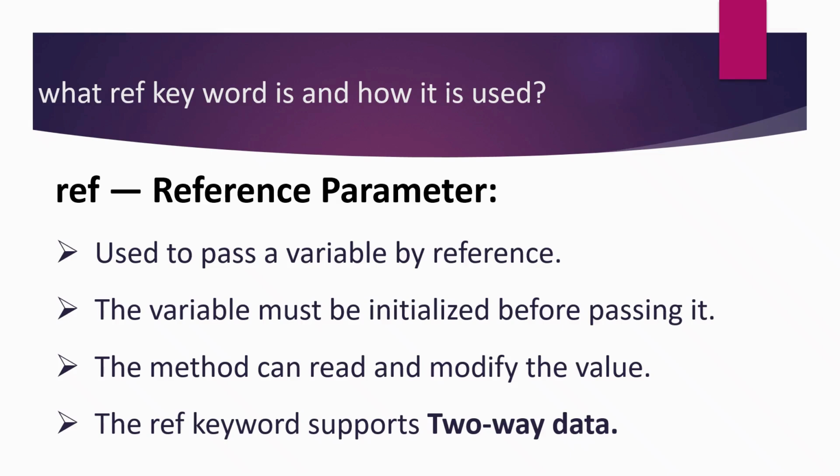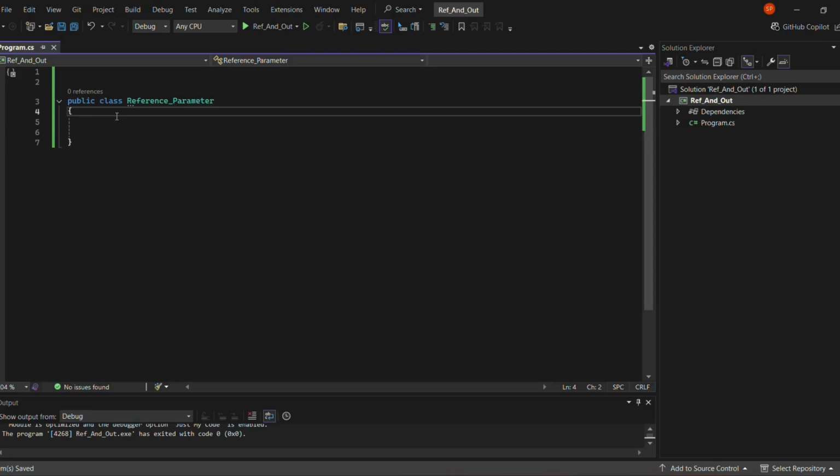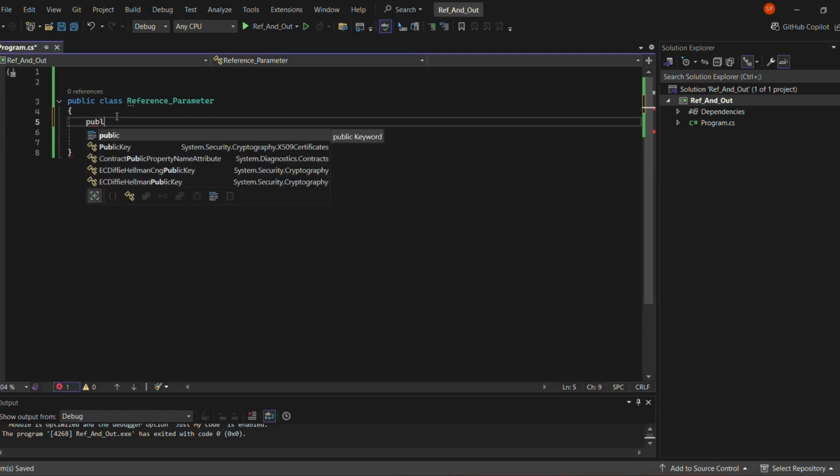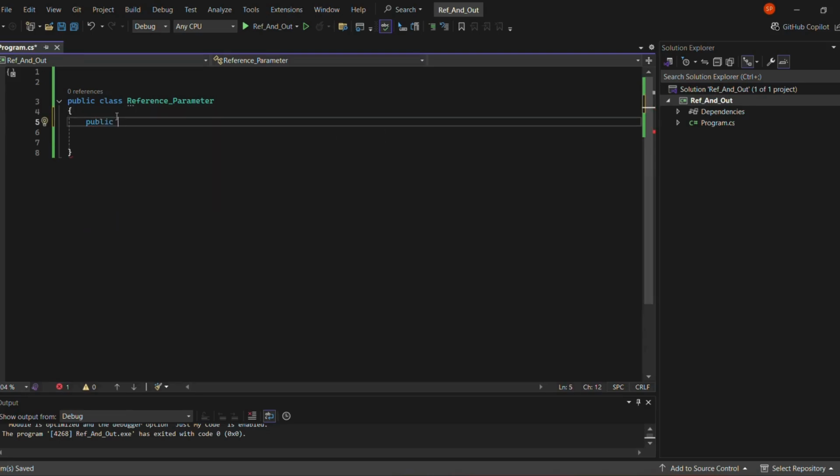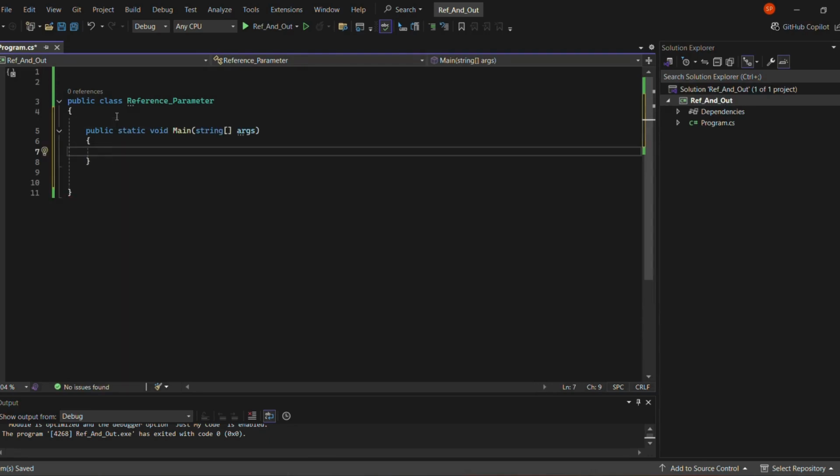Use ref when you want to pass an existing variable into a method so that any modifications made inside the method affect the original variable. Let's consider adding two integer values. Here, I am going to create a class named reference_parameter. Inside this class, I create the main method, which is the entry point of the program.